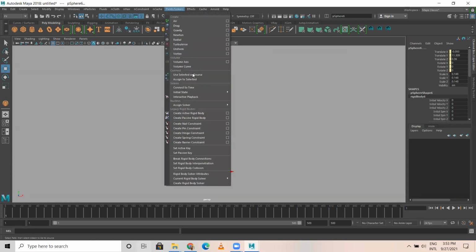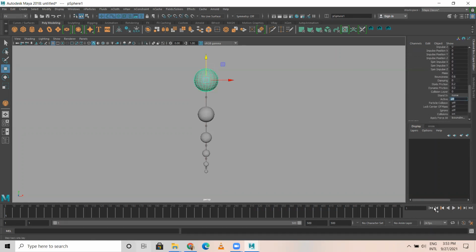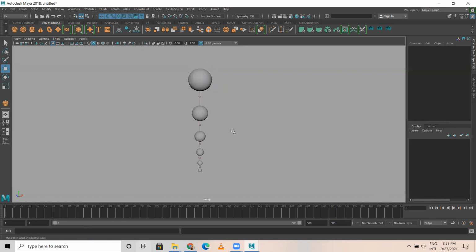Now what I do, along with gravity, I select this and apply another field, turbulence. When I add turbulence, I want to give a passive body for this. This is passive, make it 0. Inactive, make it 0. These are active.